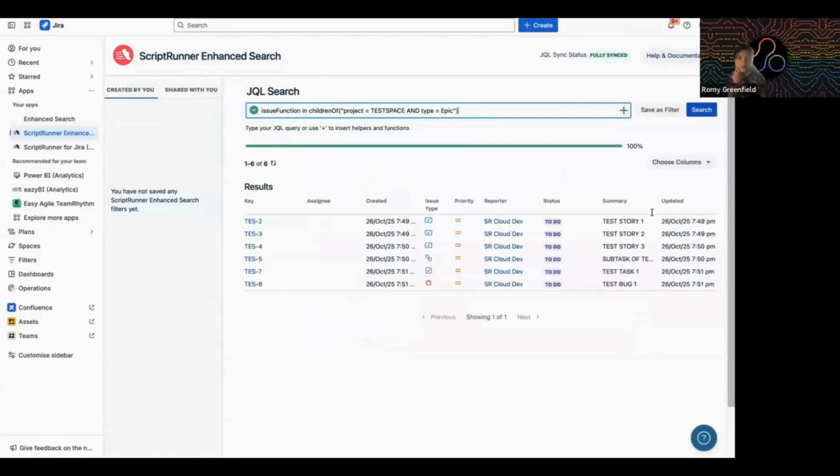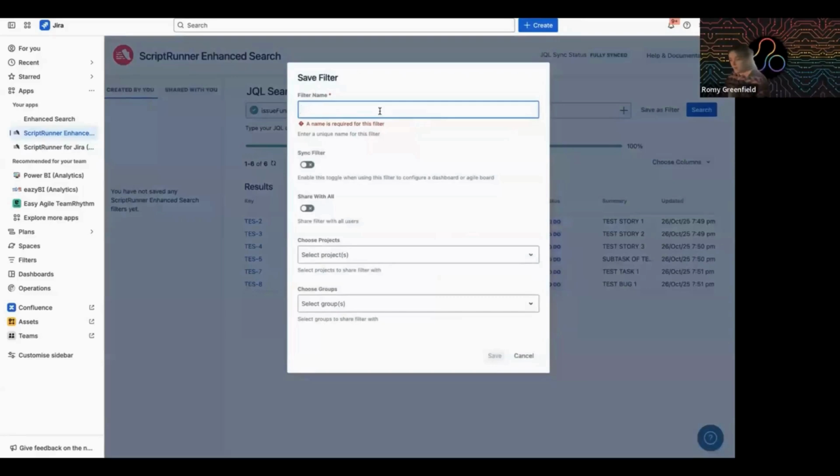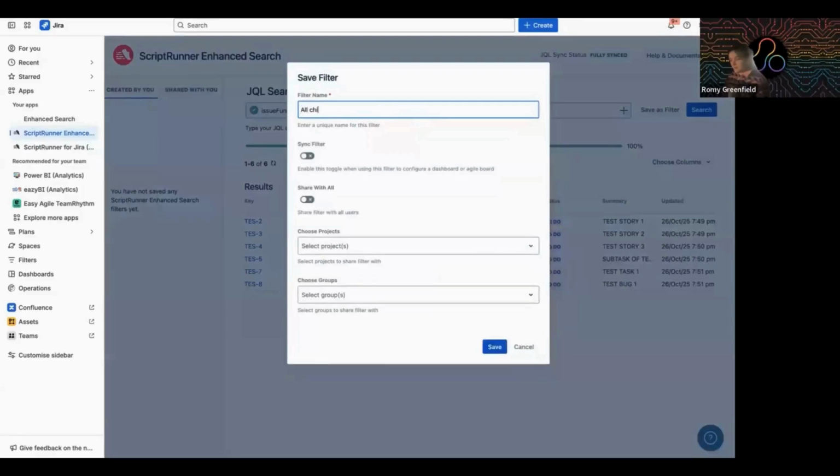So as you can see, we've got some stories, a subtask, a task and a bug, all children of the epics that are in the Test Space project. So then I can save that filter and have it as all children of Test Space epics.